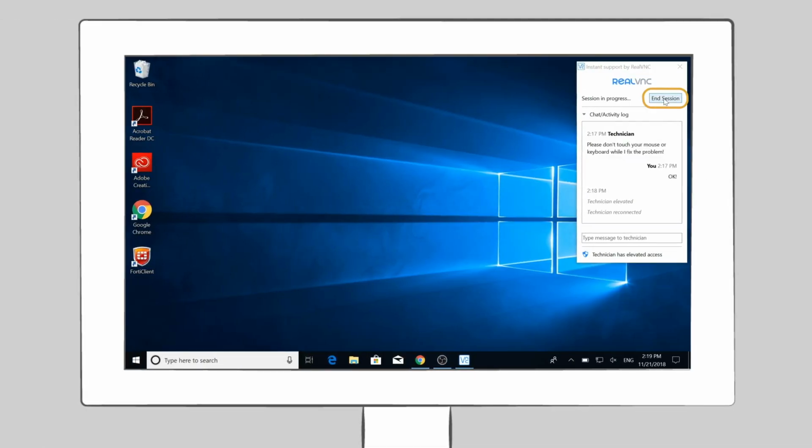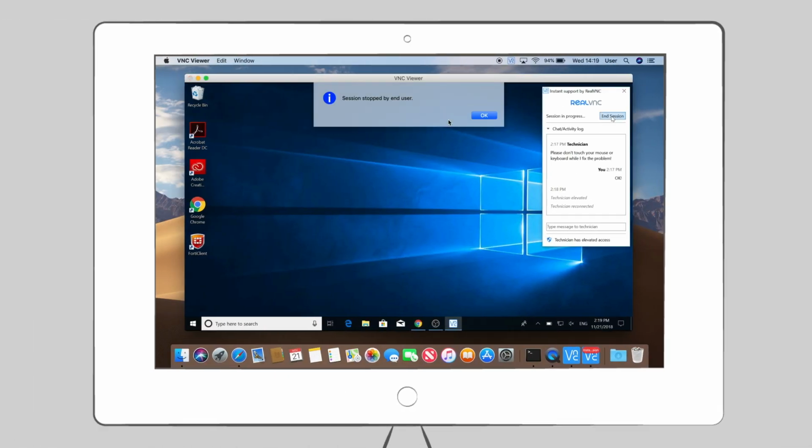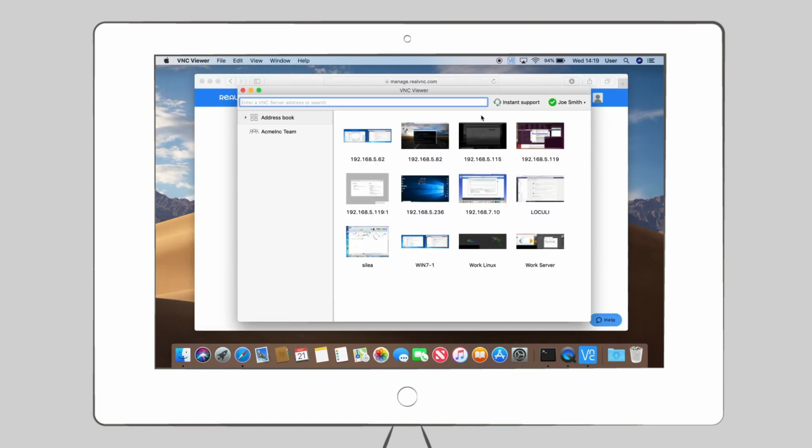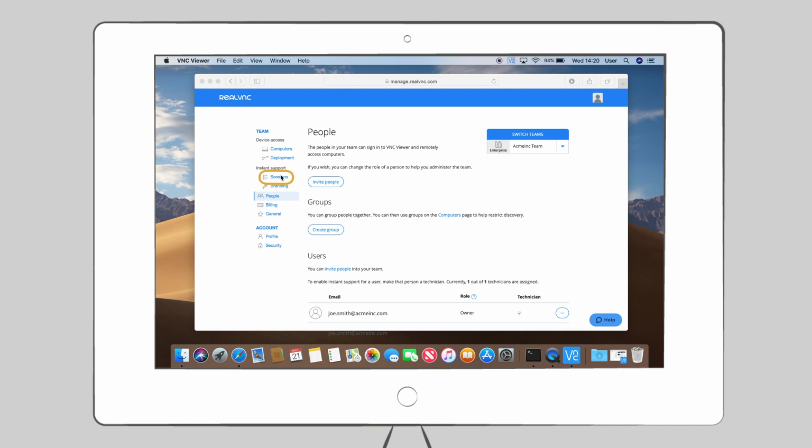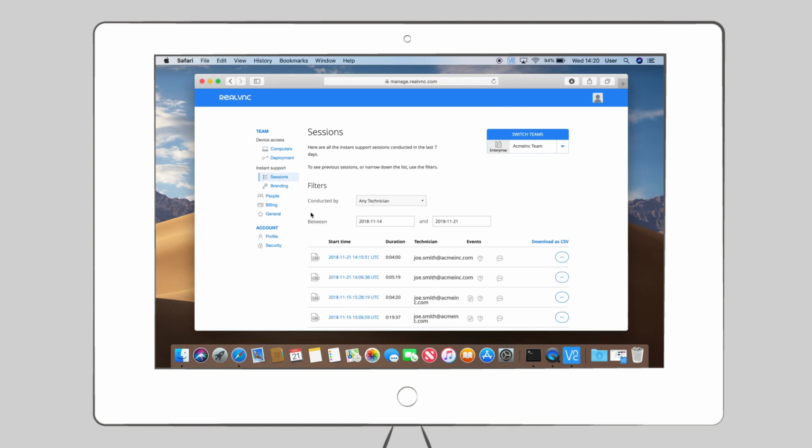Either party can end the session at any time. A record of the session is stored in your RealVNC account online. Examine the Sessions page, and if you have an enterprise subscription, you can drill down to examine the session log in more detail.